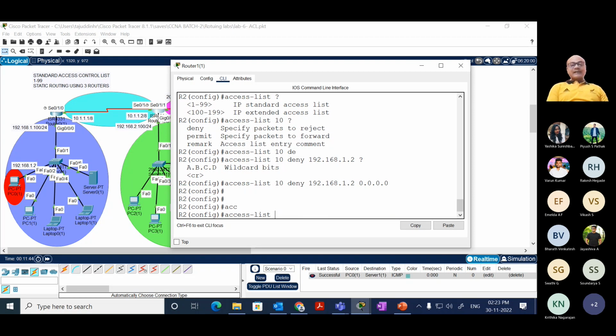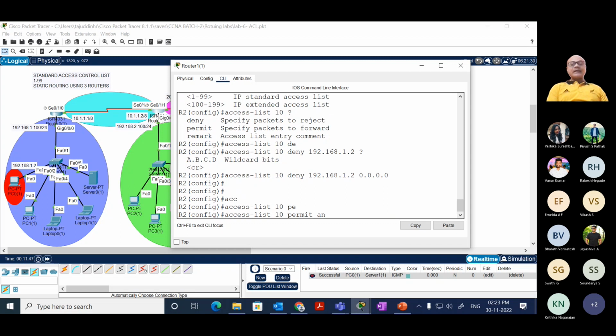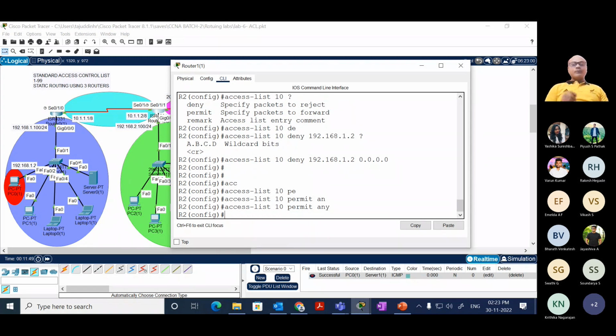Access list 10 permit any. Someone has a question here: why are we giving 0.0.0.0? Your wildcard mask lets it match the entire subnet. For the 1.0 network, maybe you are running 5-6 different departments in that subnet. We don't know which IP, like 1.2, you are supposed to block. The router cannot understand which subnet this host is available in.